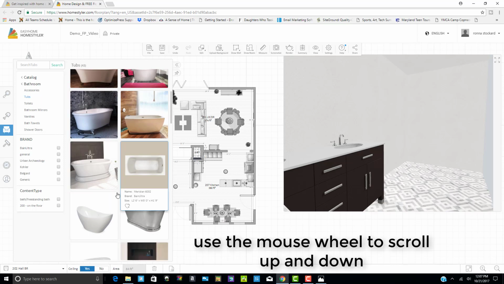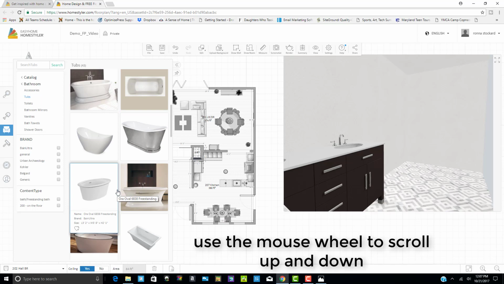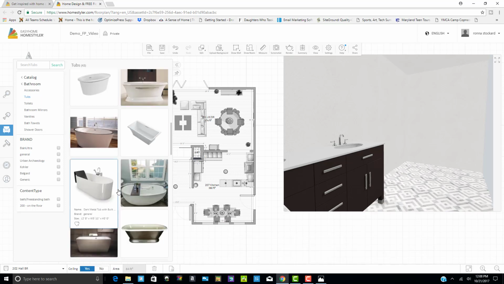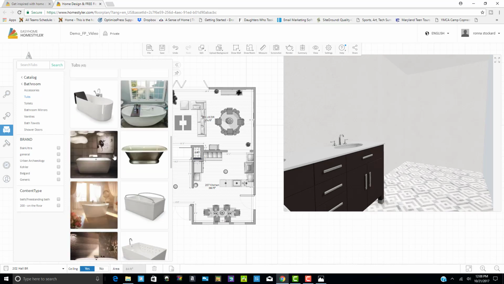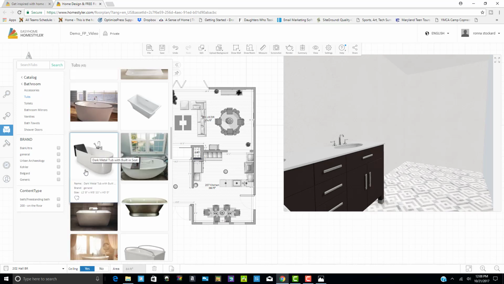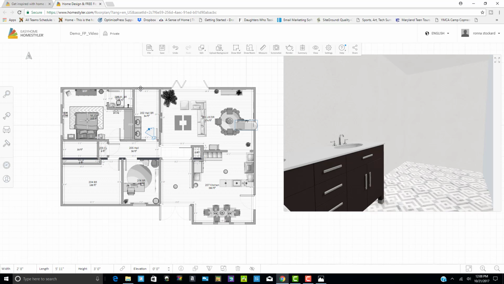There are quite a few options here that I wanted for you to see. The one that I settled on here is the dark metal tub with a built-in seat. And one of the reasons why I like to add my elements to my floor plan is so that I can see top down. I can get a bird's eye view of how to exactly place it.